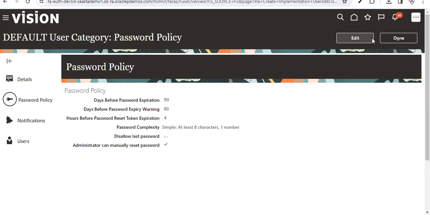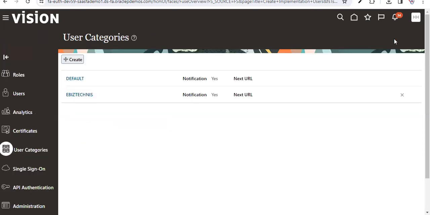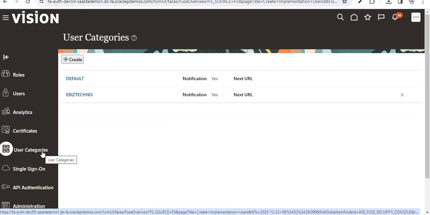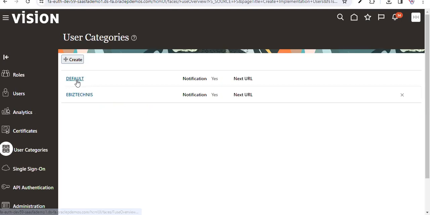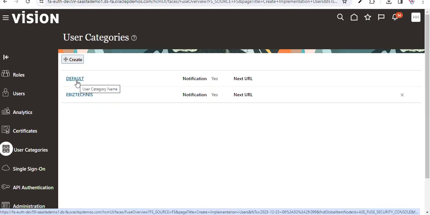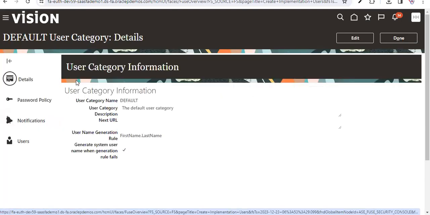Good morning. Today we are going to see how to create user categories. This is a very useful concept to control how to create passwords and their expiry dates, everything using these user categories.